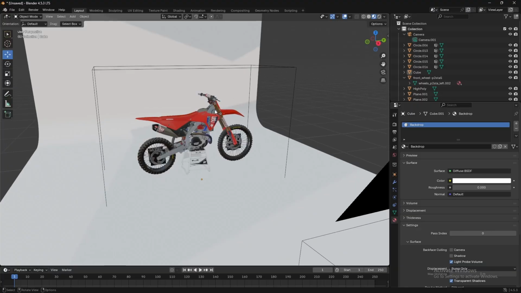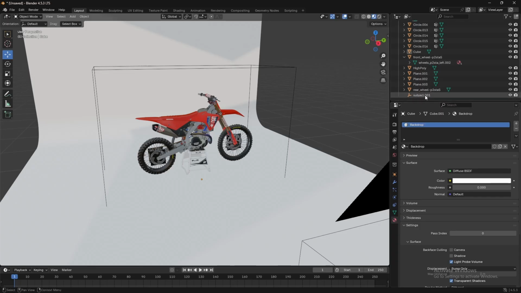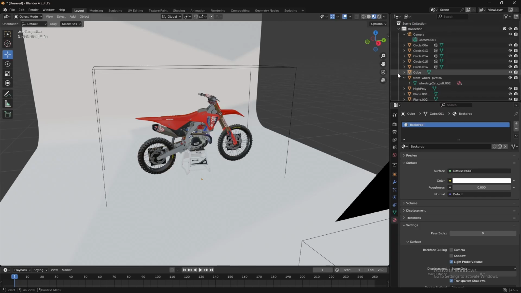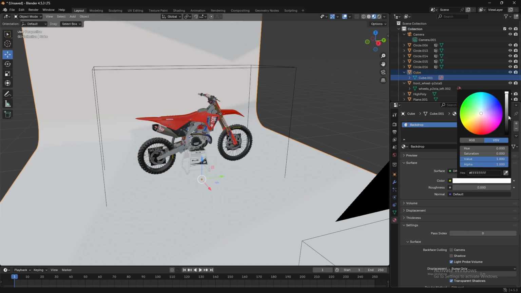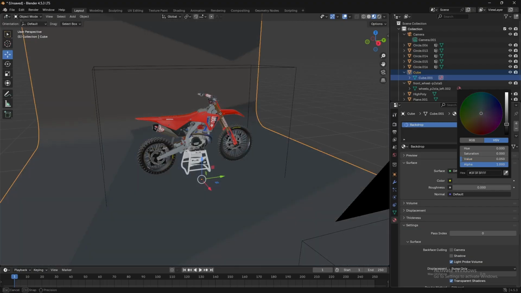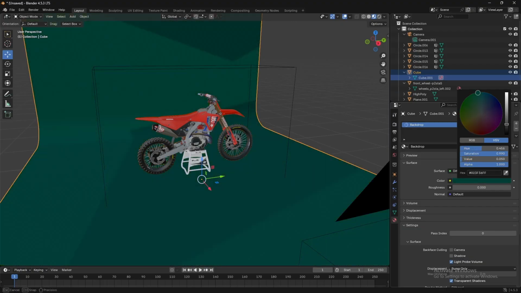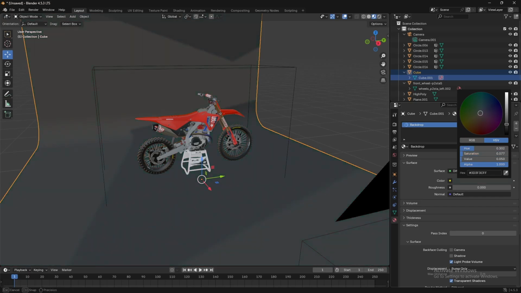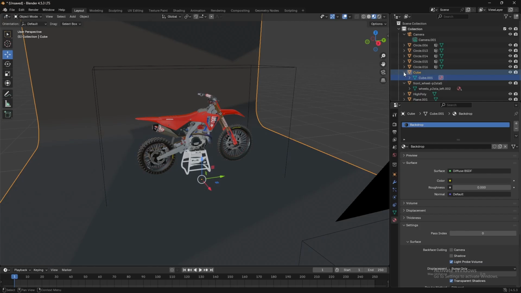Alrighty, now that we got the bike in the square and all of our nodes are done, I'm going to show you how to change your background color. So first things first, you go to material and you click on cube, open that up, click on it, and then once you're in material, you click on the big white bar and you can change it to whatever color you want it to be. It doesn't really matter. I normally try to go for a grayish type tint for the background.